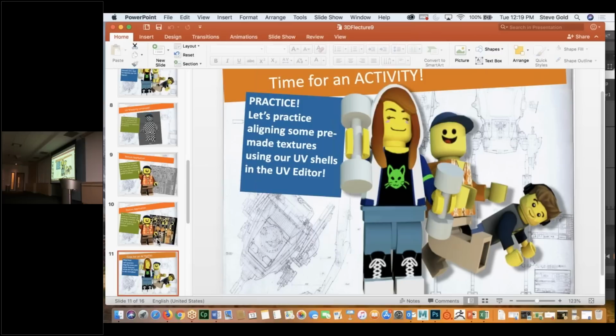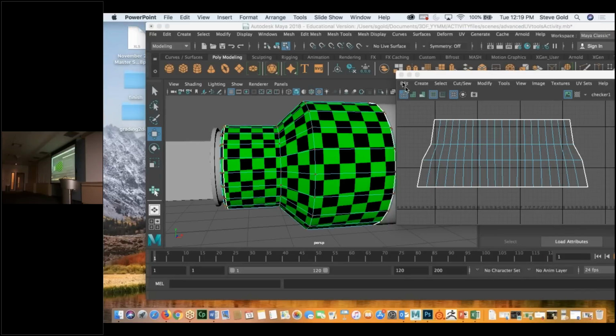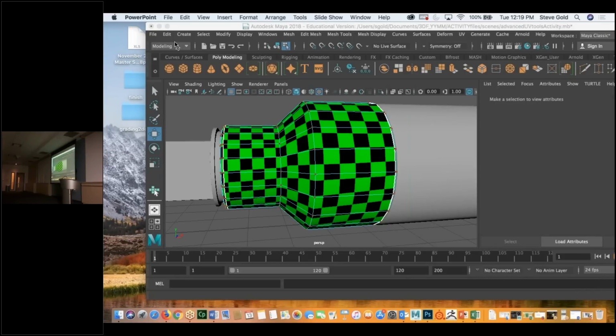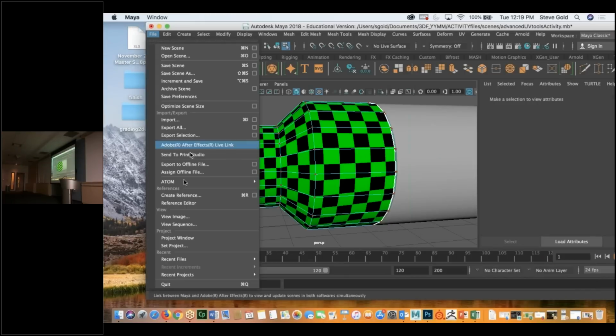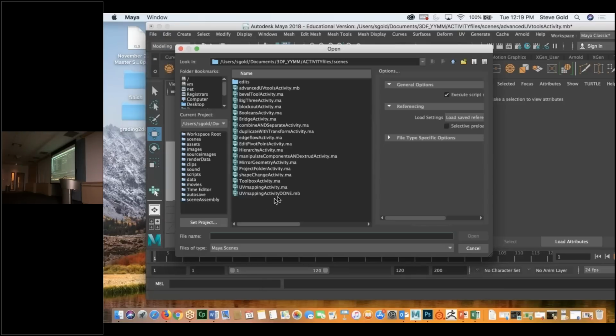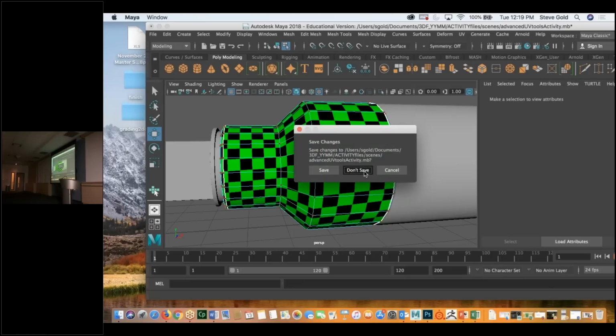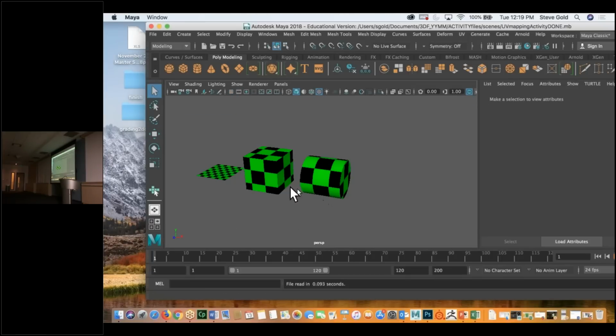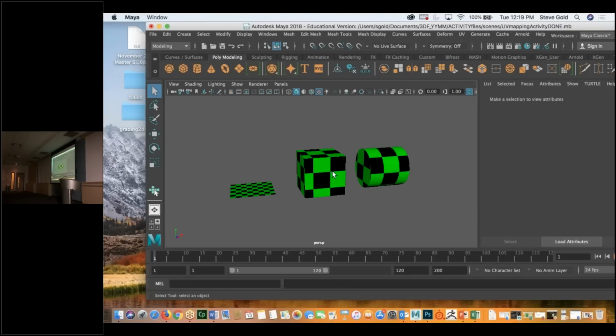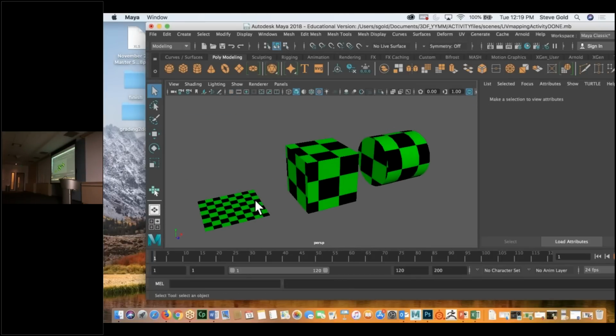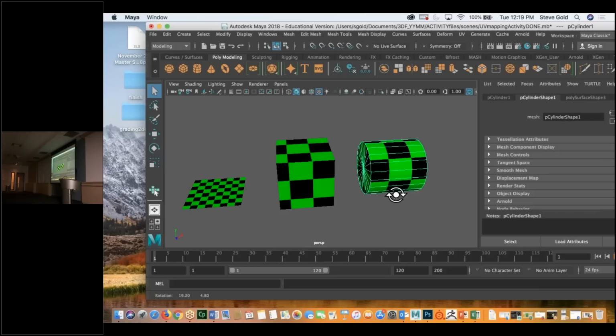Again, we've already set our project, so we're good there. So we just need to open up the file. Again, I hope you saved it from last time. File, open scene. And I have my UV mapping activity. I just put done at the end so that I know that's a completed one. All right, there's my three pieces of geometry: the plane, the cube, and the cylinder.